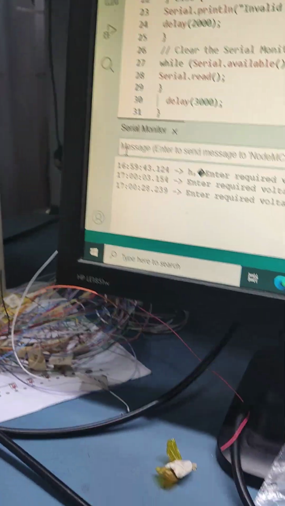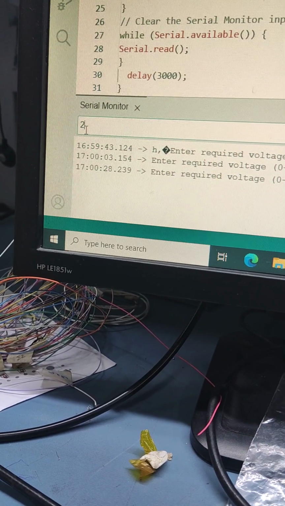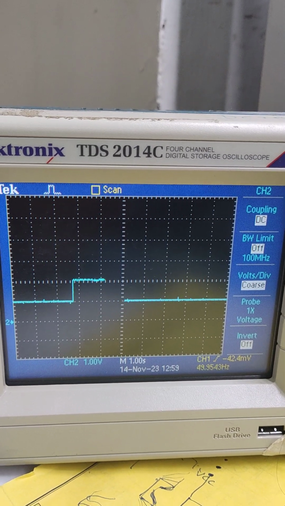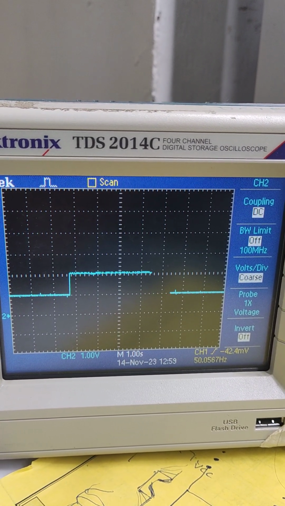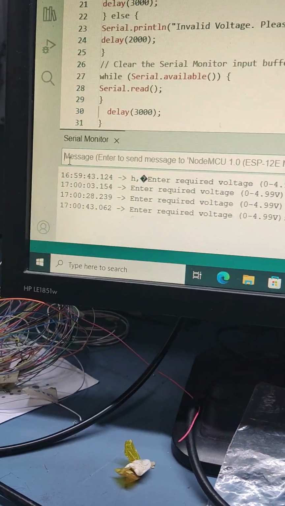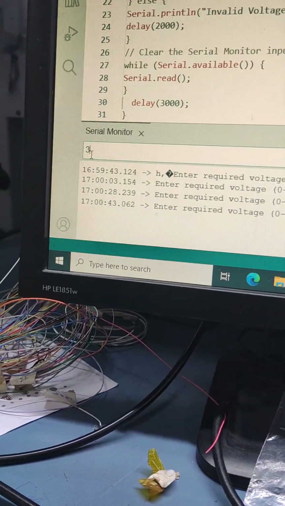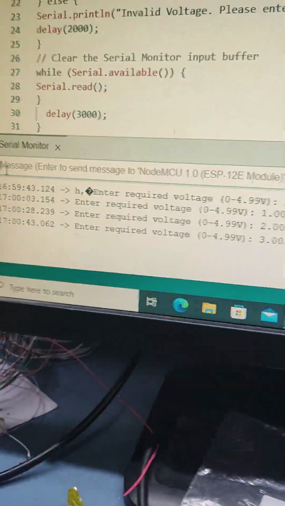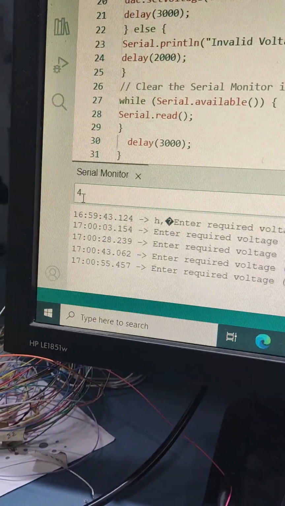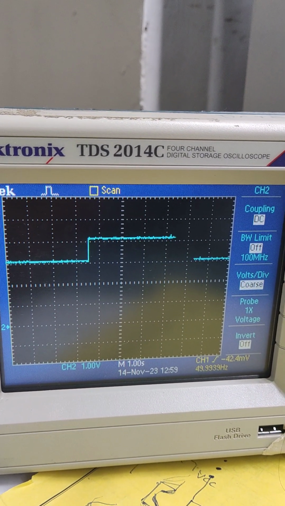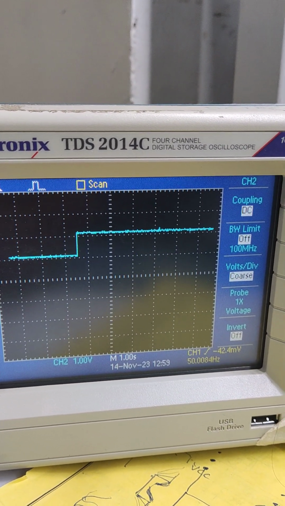Now I'll enter another voltage, 2 volt. See that it switched over to 2 volts. Now I'll go again to 3 volt. I'll enter. It has switched over to 3 volt. Now I'll go to 4 volt. I'll enter. This has gone to 4 volt. Each division is 1 volt, so you can see that this has gone to 4.